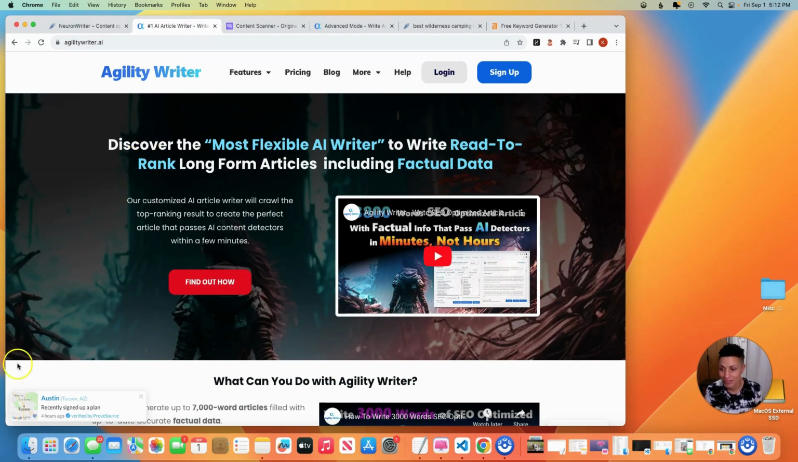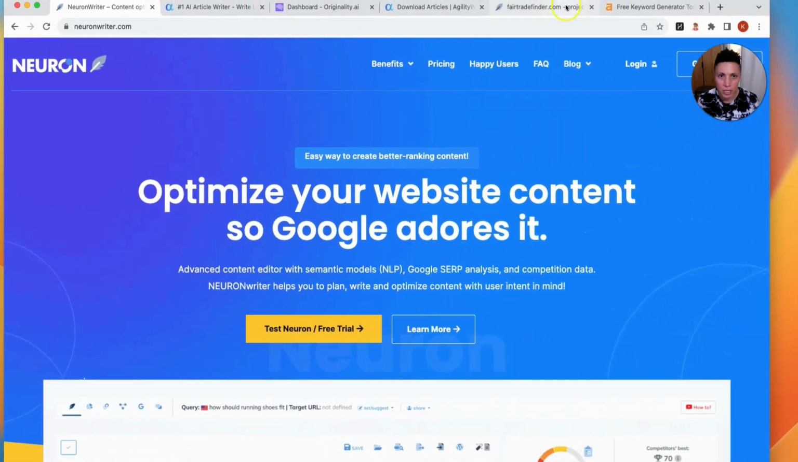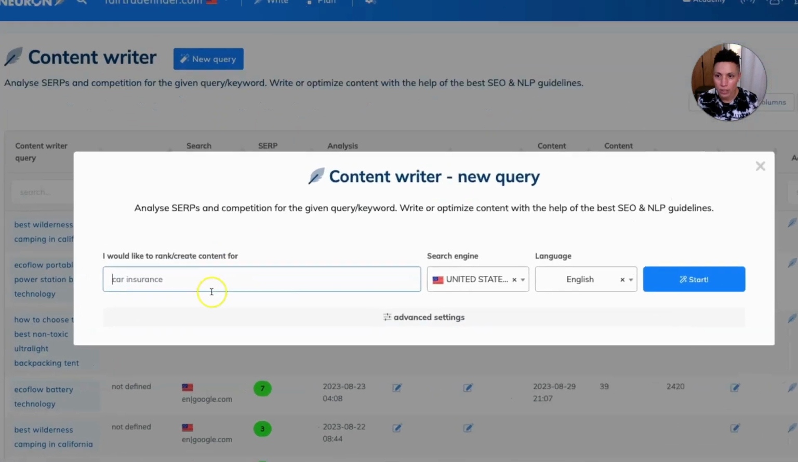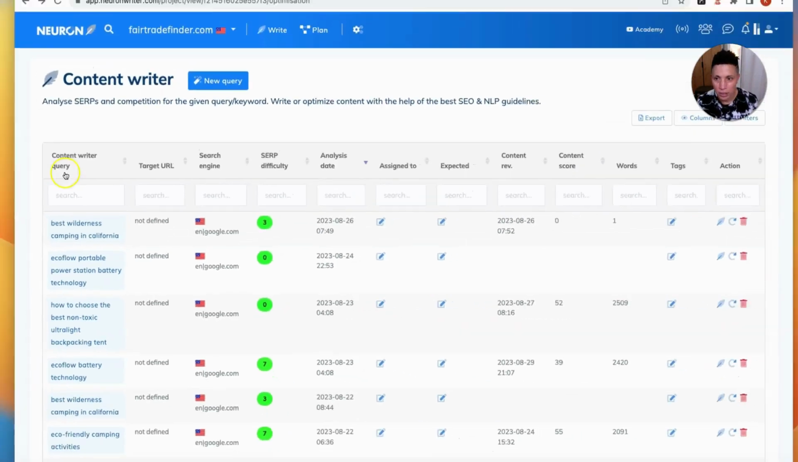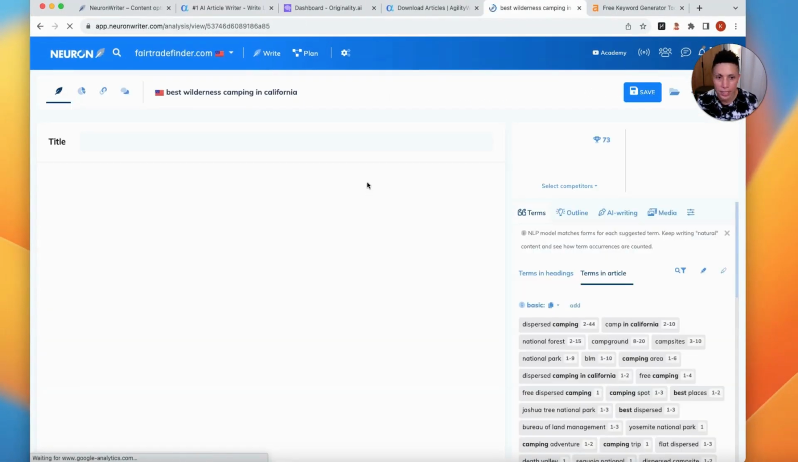Let's get started. And what we're going to do here is log in and create a new query. This is where you enter whatever it is that you're going to be writing your topic about. The query that I started with is best wilderness camping in California.